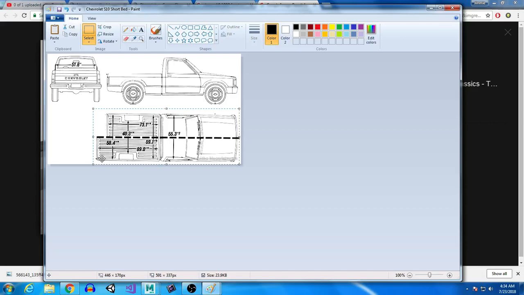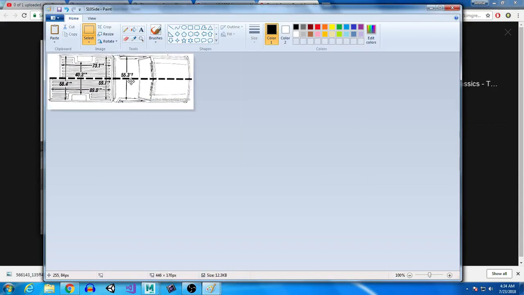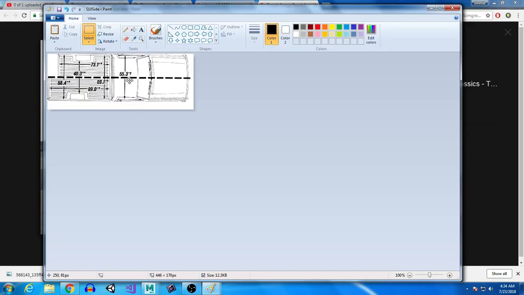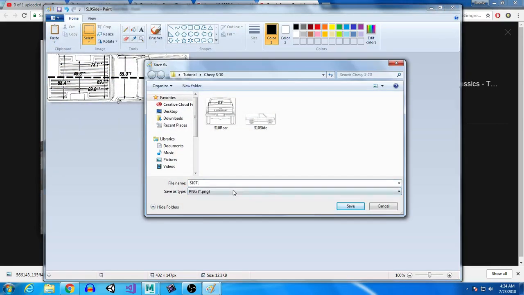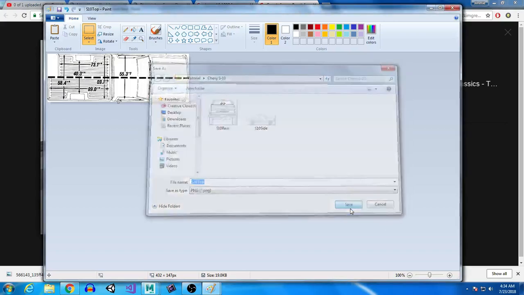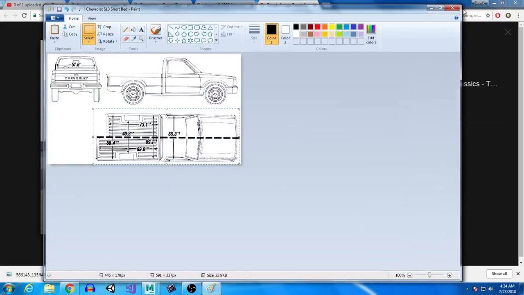I know part of this is actually showing both the short bed and the long bed. It doesn't matter which one you're going to model off of, honestly. The only thing that matters is that you have your profile views that are close to matching up. And I know that we ran into the issue just a second ago of not having a front view, but I think we can work with what we have. Let me go ahead and save as S10 top. Save.